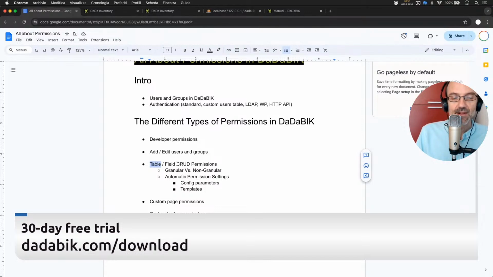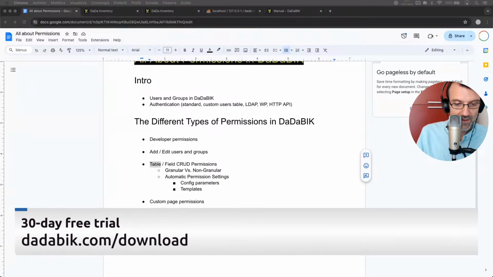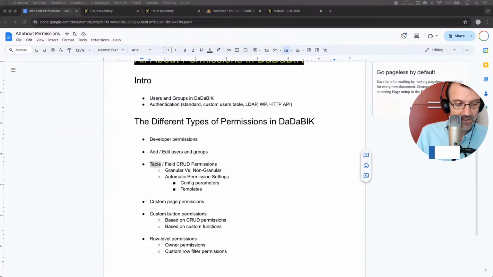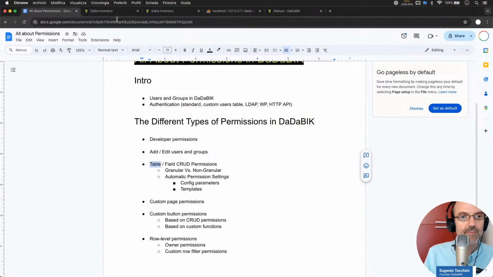Table and field CRUD permissions. Table and field CRUD permissions. Let me remove this for the moment. And okay. CRUD permission. So what is CRUD?